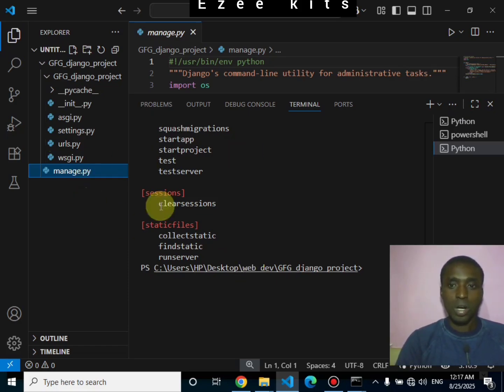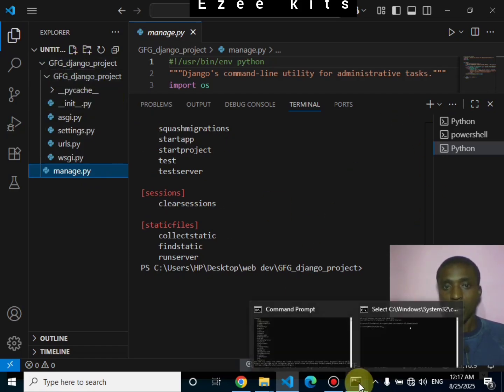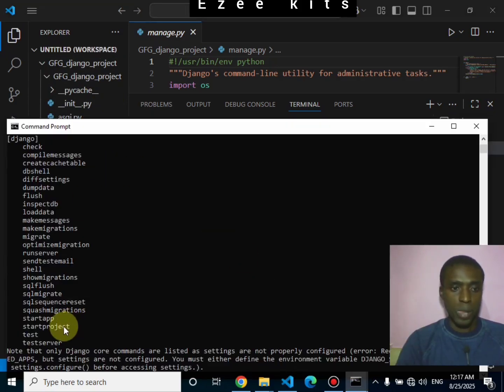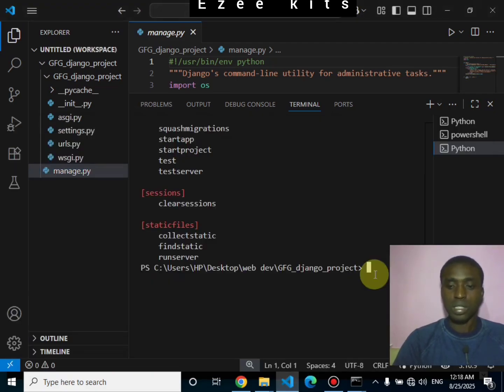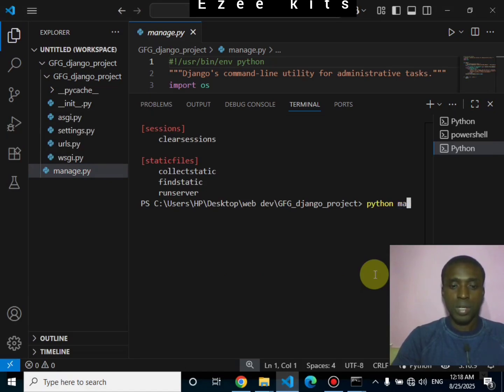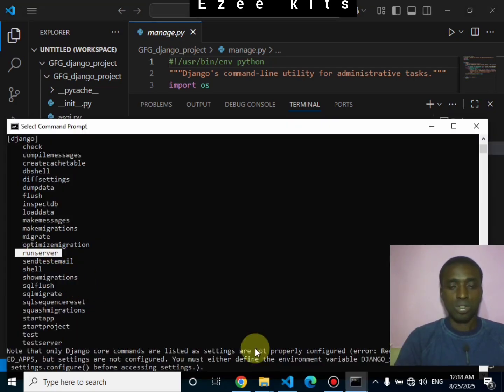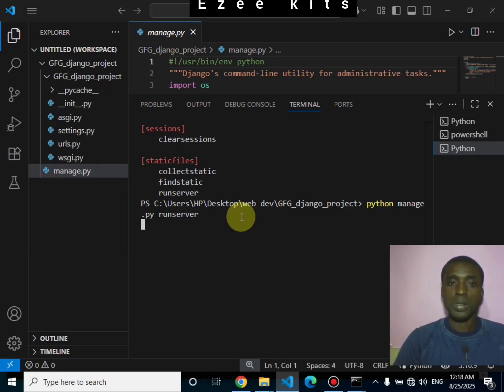Since we're already in this folder, we're going to make use of another command that Django provides, which is runserver. We're going to use it to run our server. To do this, we come here and say python manage.py runserver. This manage.py is the manage.py we're talking about. If you are confused about the name of the subcommand, you can just copy it, paste it, and hit enter.